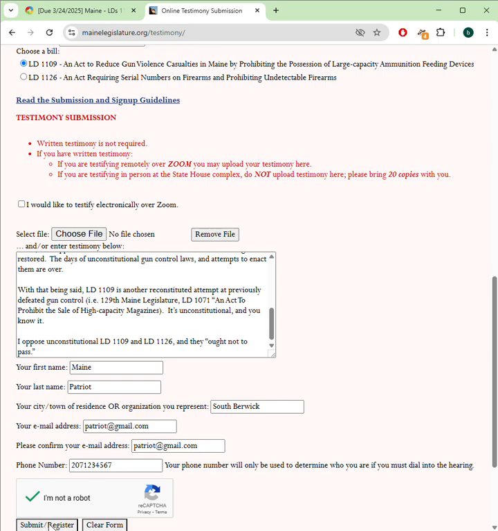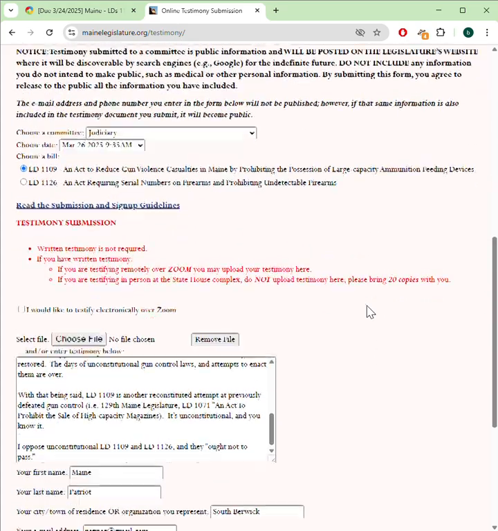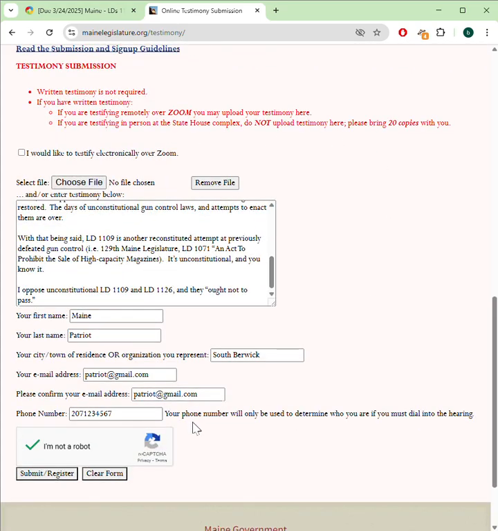You hit submit, register. I'm not going to do it now because this is all fake information, and I think I already submitted testimony in this case. But what you'll get is a confirmation page, and you'll also get a confirmation email sent to your email address that you can save so that you know you already submitted testimony against or for the bill.